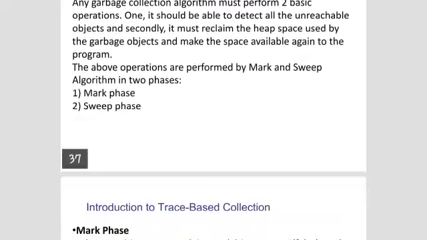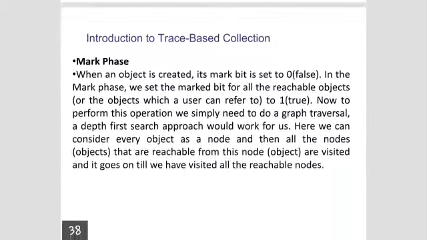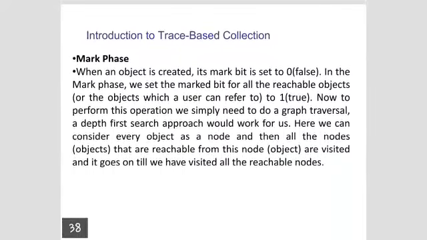This is performed in two phases, that is the mark phase and the sweep phase. Now, what is the mark phase? As its name suggests, it marks which objects are available. When an object is created, its mark bit is set to 0, that is false. In the mark phase, we set the mark bit for all reachable objects, or the objects which a user can refer to, to 1, that is true.